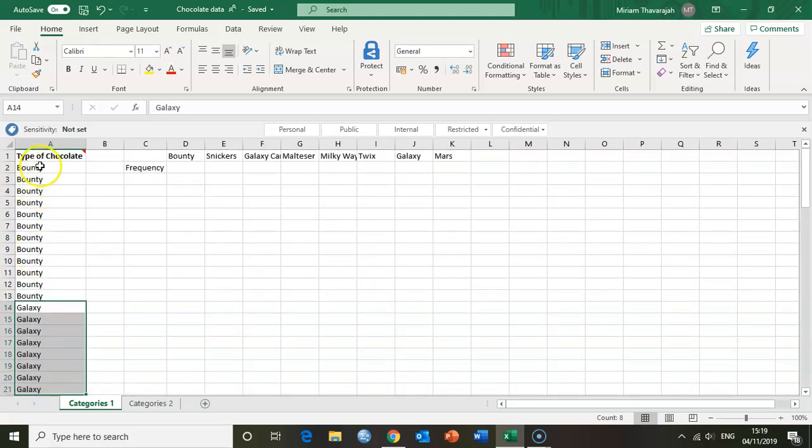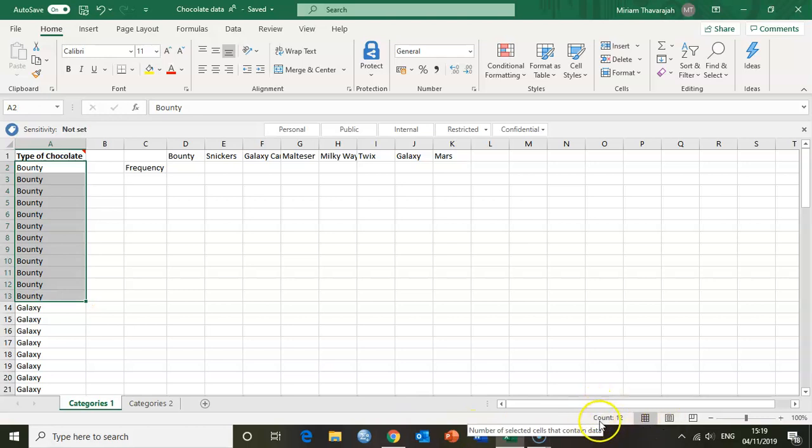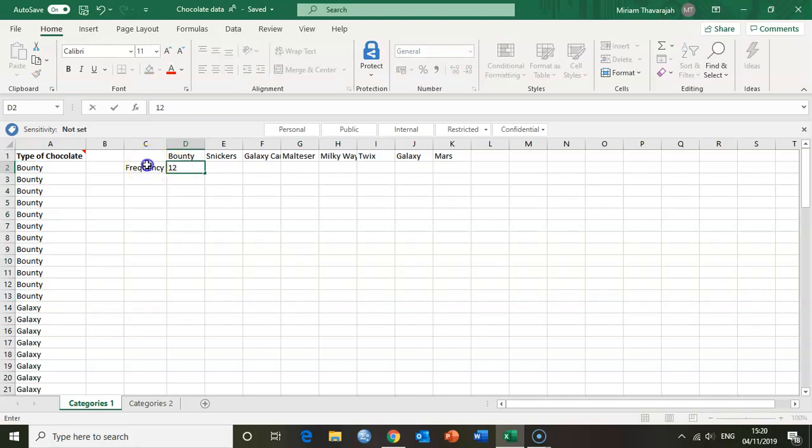One very simple way of counting them is just to highlight, like I showed you before, all of the bounties, for example. So what I've done is I've clicked on this cell here, held the mouse down, and then dragged it all the way to the last bounty. And then down here, in this corner, you can see that there are 12 bounties. Okay, so what I want you to do now is to just type into this cell here that bounty occurs at the frequency of 12 in our data set.